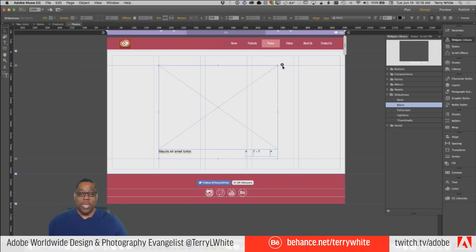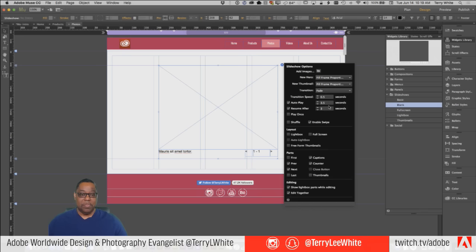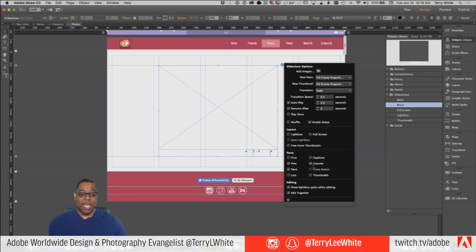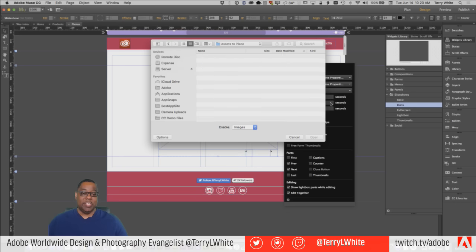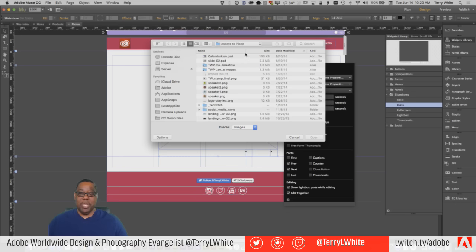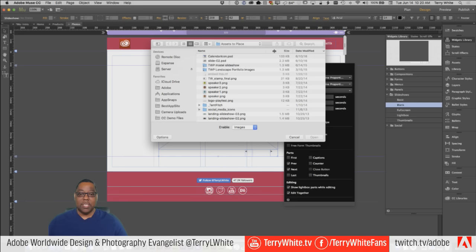If you wanted to control those, you always go to the widgets flyout menu, and then you can turn those items off. So for example, I don't want captions. I don't want a counter. I'll keep the navigation buttons for now. This is also where you can go in and add the content. You can either drag and drop the photos onto the widget, or you can just add them here. If you're going to do more than a couple, it's probably easier to add them from here. Go to your menu and let's see, I think I've got some slideshow stuff here that I can place.